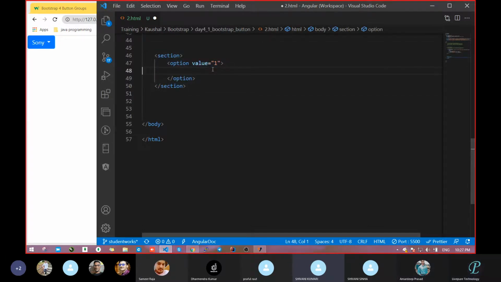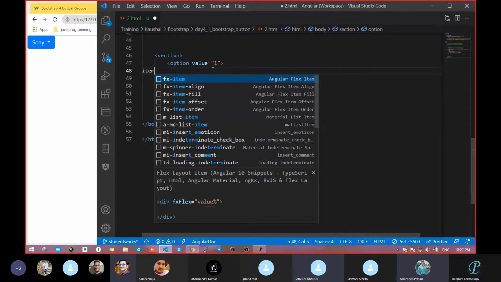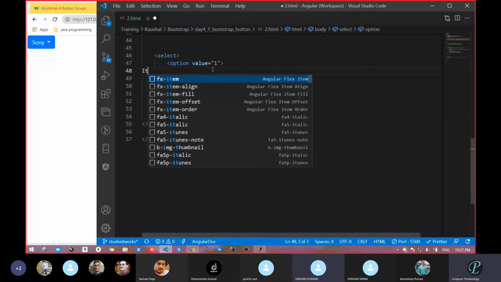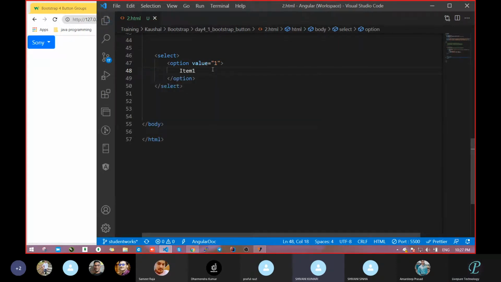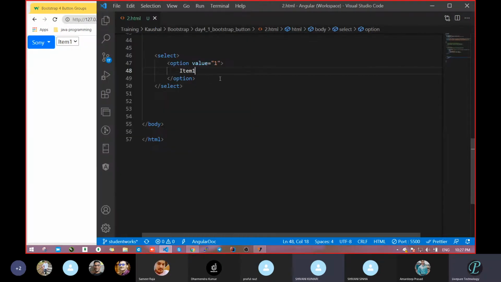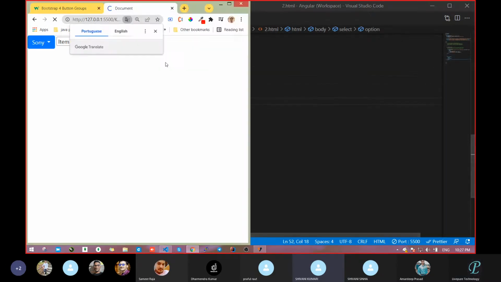Sir, in place of section, it should be select. Yeah, that is the thing. And inside that select, the option will be. So see what came. It came item 1 and item 2, whatever is there.